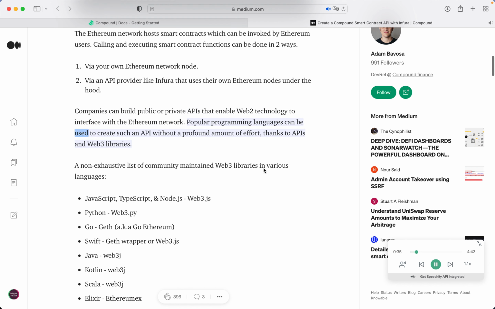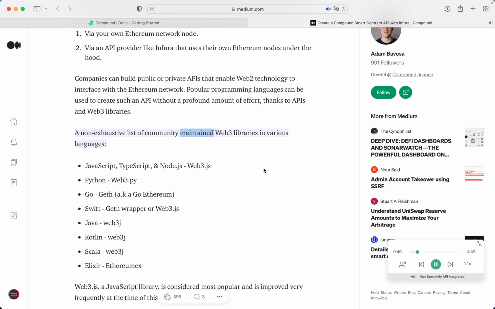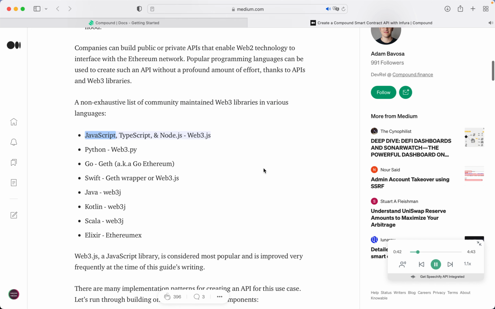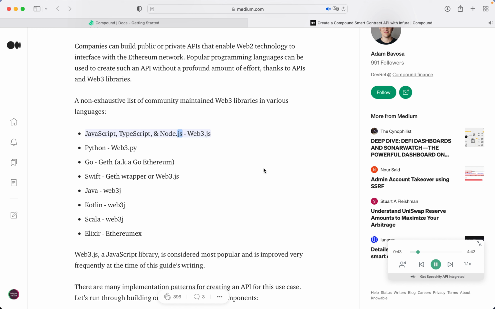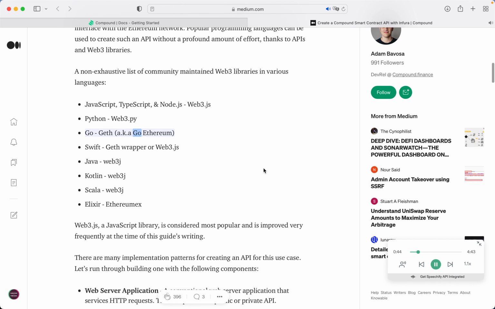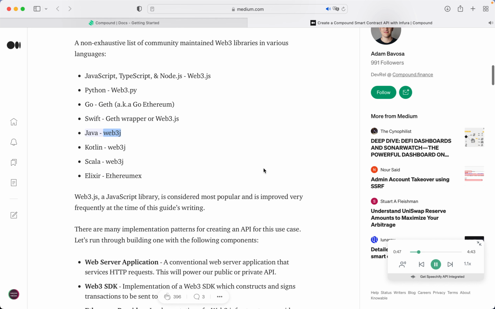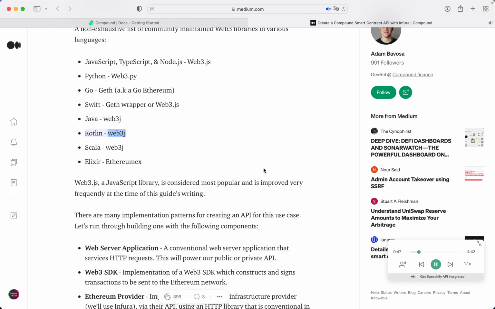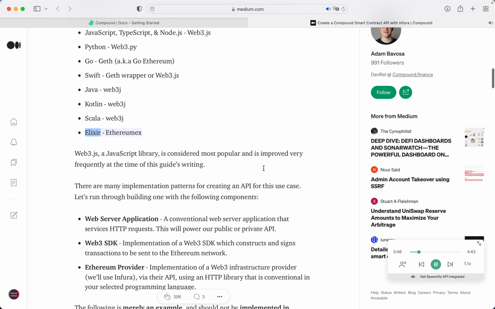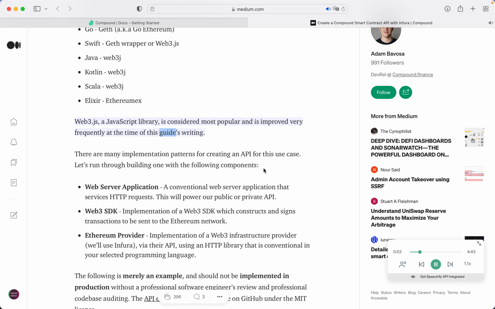Popular programming languages can be used to create such an API without a profound amount of effort, thanks to APIs and Web3 libraries. A non-exhaustive list of community-maintained Web3 libraries in various languages: JavaScript, TypeScript, and Node.js, Web3.js; Python, Web3.py; Go, Geth, aka Go Ethereum; Swift, Geth Wrapper or Web3.js; Java, Web3j; Kotlin, Web3j; Scala, Web3j; Elixir, Ethereumex. Web3.js, a JavaScript library, is considered most popular and is improved very frequently at the time of this guide's writing.